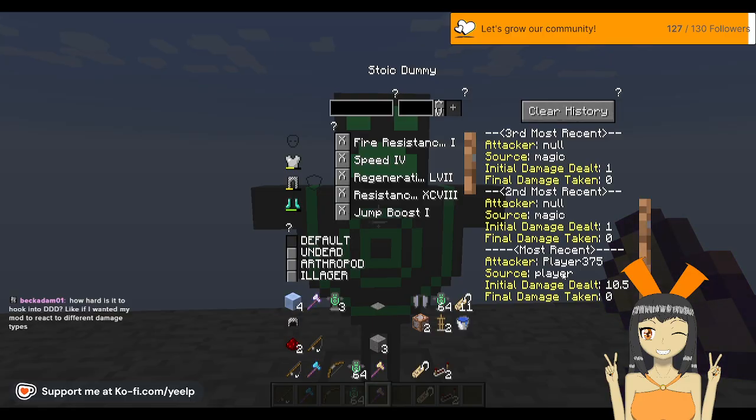How hard is it to hook into DDD? Like, if I wanted a mod to react to different damage types? Actually not that tricky.